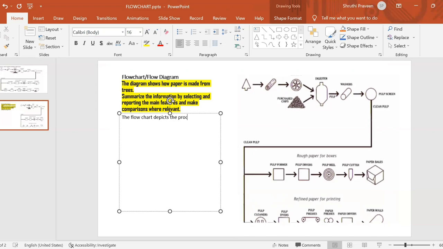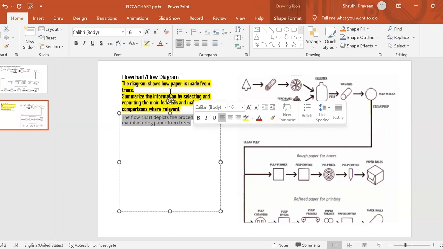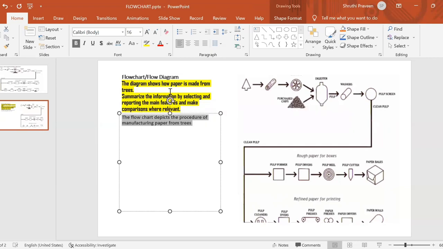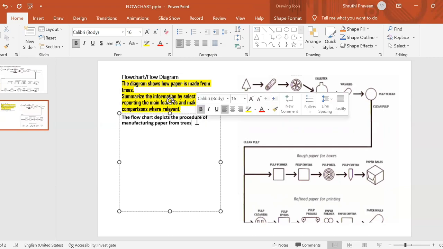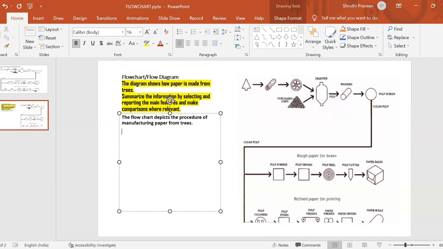The procedure or the steps involved. Procedure of manufacturing paper from trees. So I think that's about it in your introduction. You don't have to write anything more. And your intro is done.